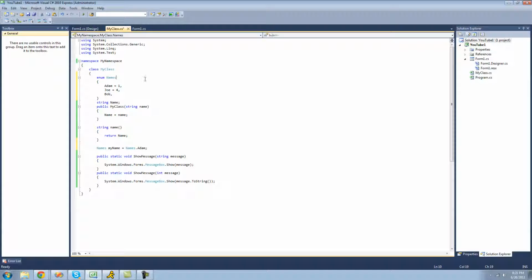We could change these to another variable type that is like numbers by doing a colon here and then typing the name of the variable we want it to be. So if we want to make it a byte, then we could do that. So now 1 is a byte, and now 4 is a byte, and so on. So instead of it being like an integer array, it's now like a byte array with Adam equaling the first element in there.